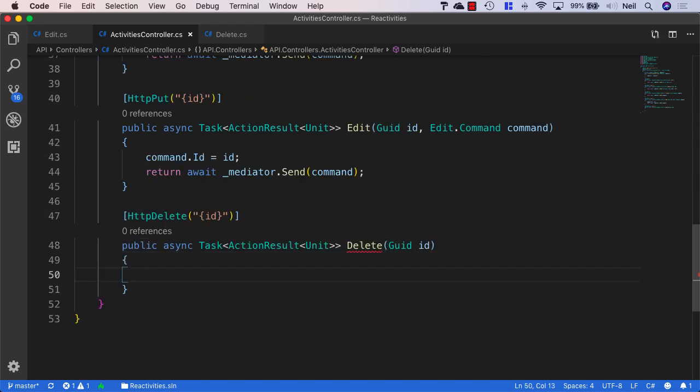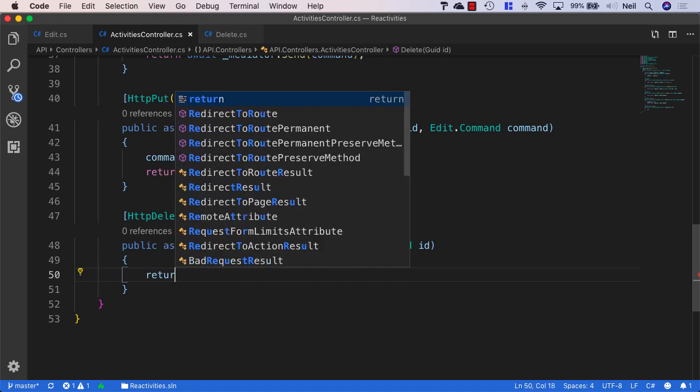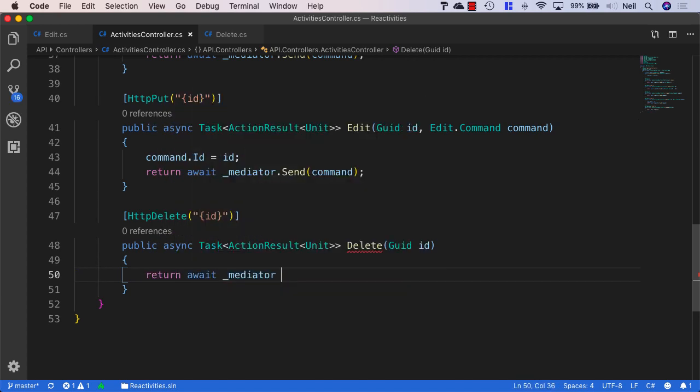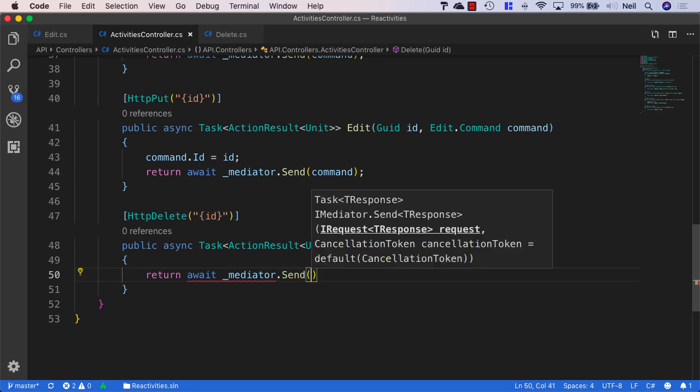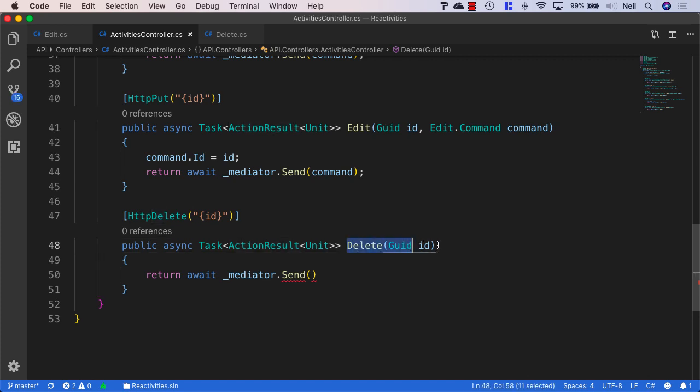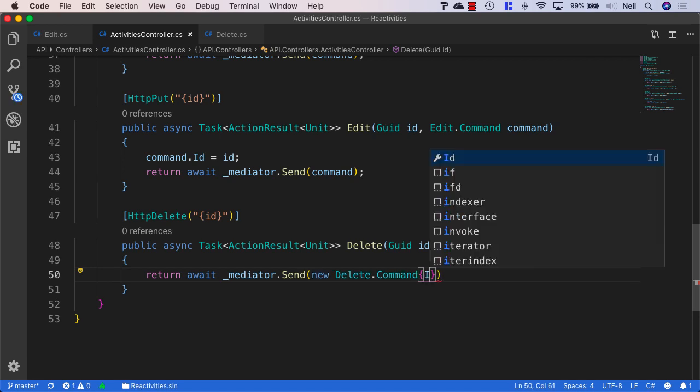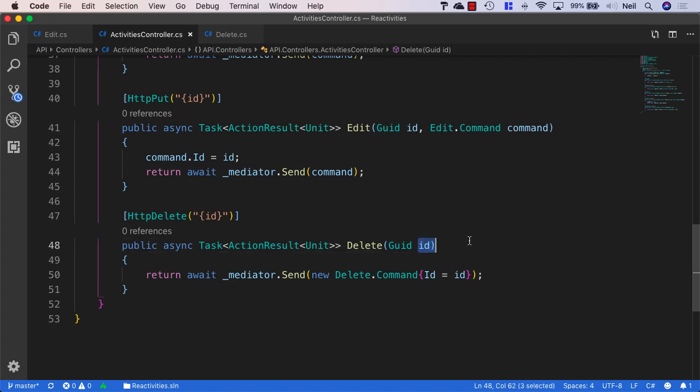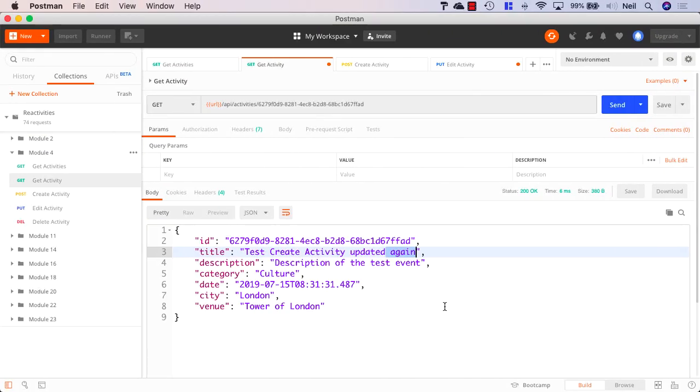And in the case of the body of this method, what we'll do is we'll say return await mediator.Send, and this time we just want to create a new Delete command and initialize it with the ID. So we'll say new Delete.Command, and we'll use the curly brackets to initialize the ID and equal to the ID we're passing in from our route. And that's all we need to do for our delete handler and method. So let's go ahead and make sure this works.